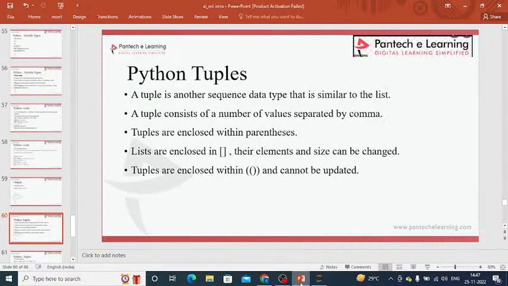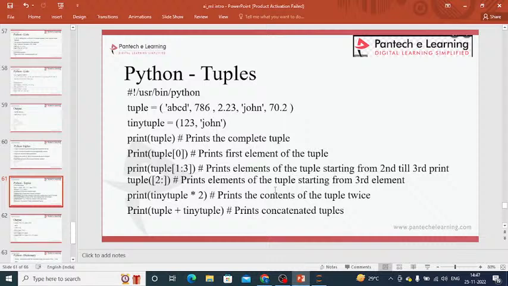Python tuples. So tuples are another sequence data type that is similar to lists. A tuple consists of a number of values separated by commas. Tuples are enclosed with parentheses, but lists are enclosed with square brackets. The elements and size of a list can be changed, but tuples cannot be updated. So some examples.